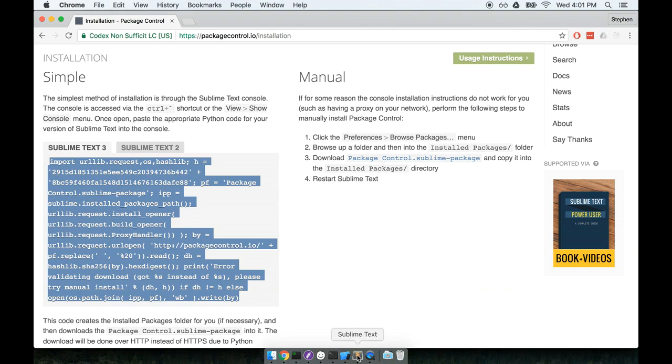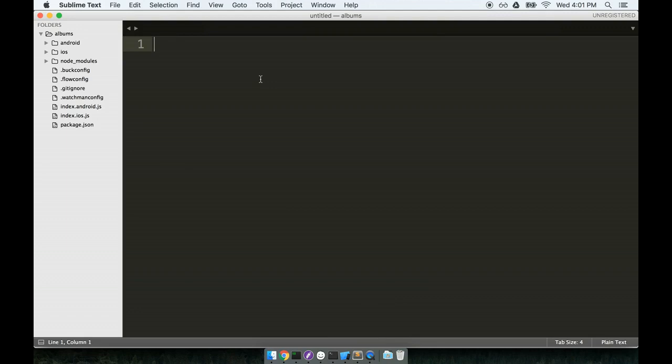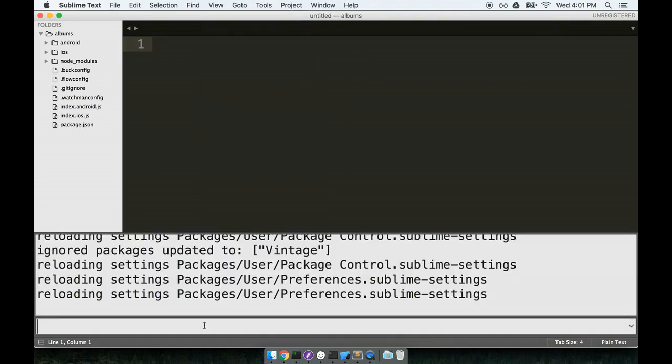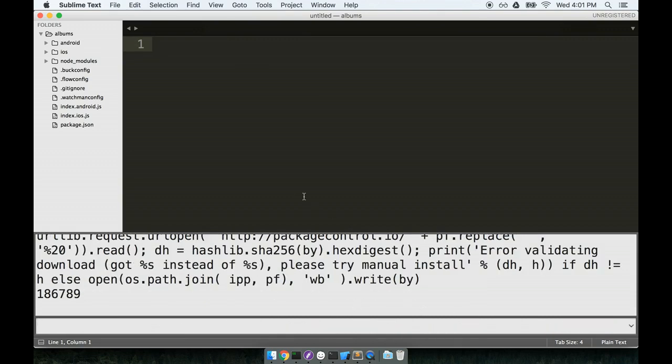Now I'll go back over to Sublime Text, and I need to paste this into Sublime's console. So I'll go up to the View tab at the top. I'll click Show Console, and then I will paste it all in here, everything that we just copied. So the very last token in here will be write by. Then I'll hit Enter, and this will install package control for us.